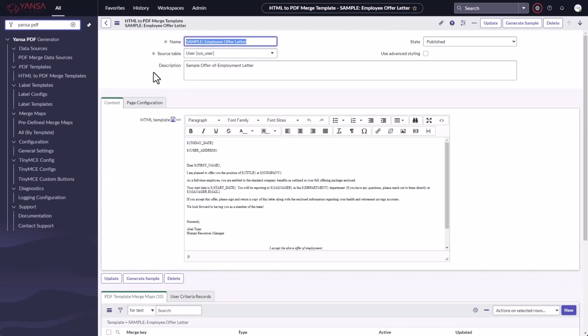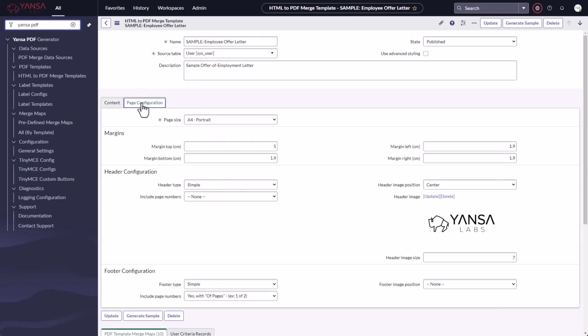So let's go back and look at some of the other options we have available for this PDF. Here, we can specify what the page configuration will be, such as the size, what margins to set, what our header might look like. Do we want a simple header, or do we have an advanced header that we need to make? We can also specify whether we want to include page numbers in the header and/or footer, and how those page numbers should be generated. If we want just simple numbers such as 1, 2, 3, we can select yes here. Or if we wanted to show how many total pages there are on every page, we can select that yes with of pages. For example, 1 of 2 or 1 of 12.